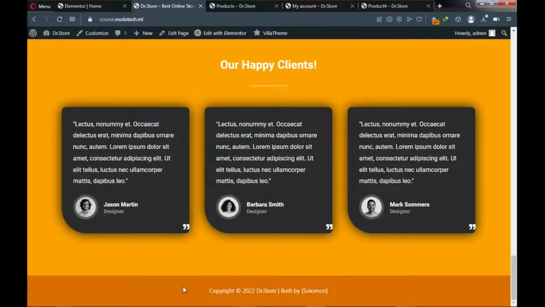Now let's talk about our footer area. So the footer area will now contain your copyright tags, your website name, and design or built by your company name.